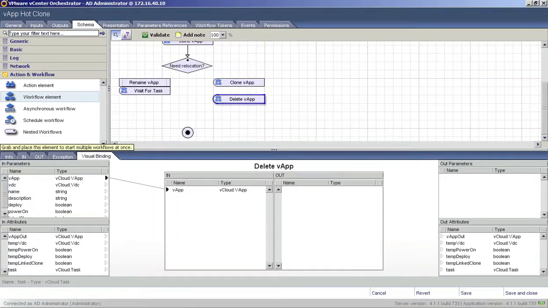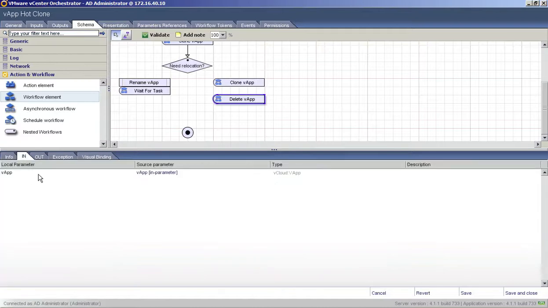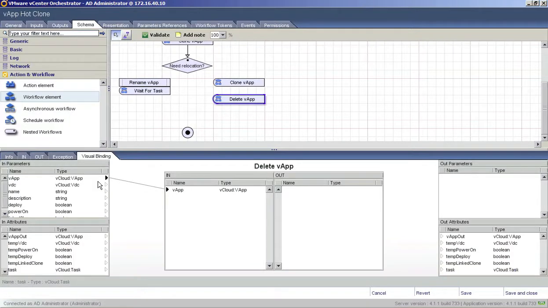Click in the Visual Binding tab. The auto binding feature may have already linked the vApp input parameter of our workflow to the one of the delete vApp. Make sure you change this by linking the task in parameter of delete vApp to the vApp out in attribute in the bottom left box. You should end up with something like what's shown in the screen here.